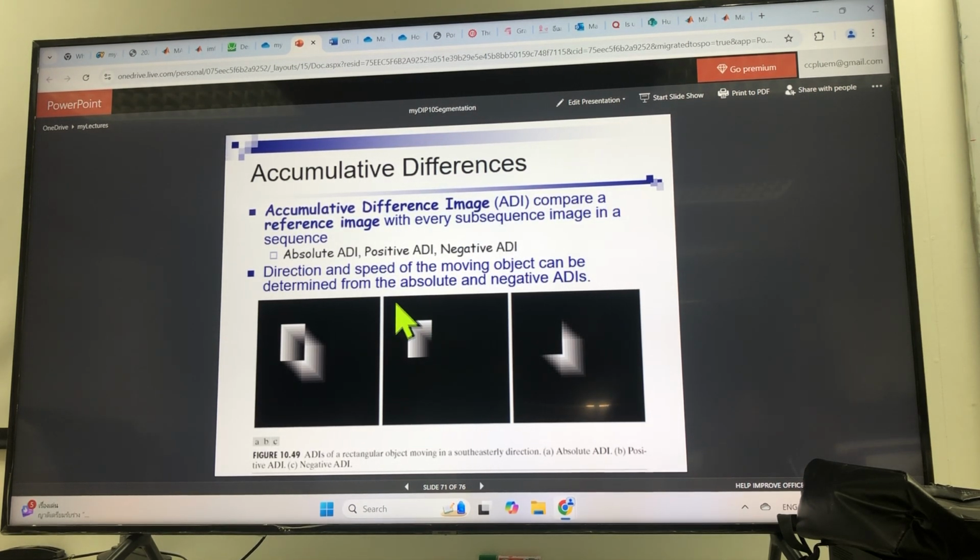There are different kinds: the absolute, ADI, the accumulative difference image, which can be positive ADI or negative ADI. For example, the one in the middle is the positive ADI and this one is a negative ADI. That tells us the direction of motion. This one is moving this way, this one moving that way.